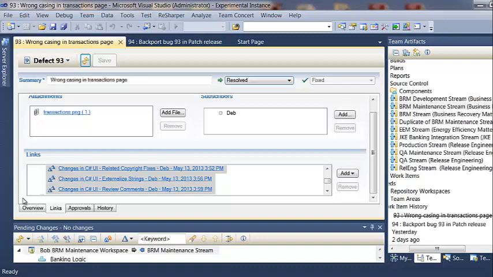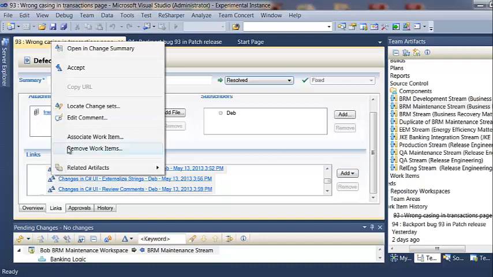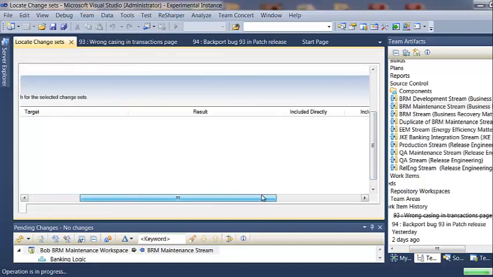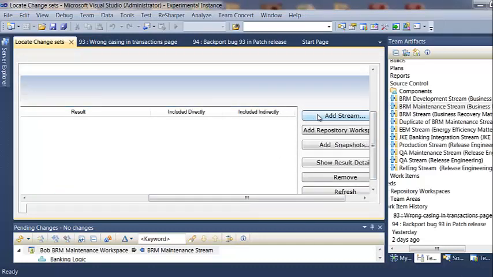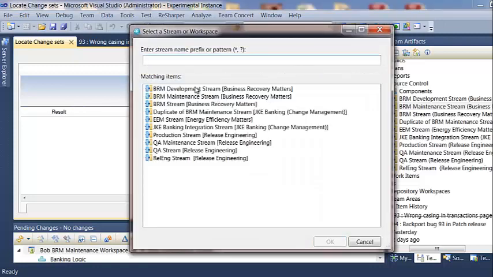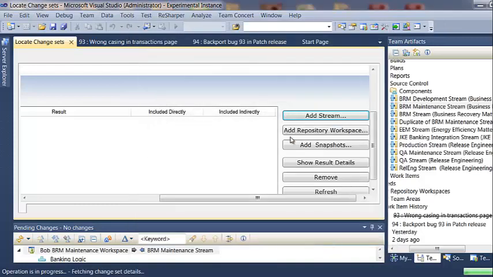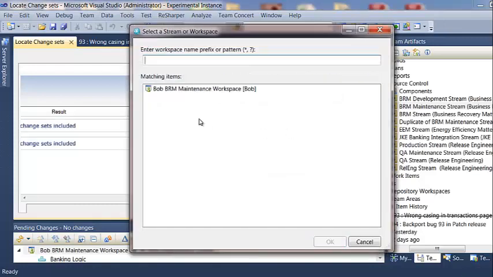So for that, we'll use the locate change set editor. So I'll click on this and go to locate change set editor. Now I'll need to add a stream to this. So let me add development as well as maintenance stream. And let me also add the repository workspace.